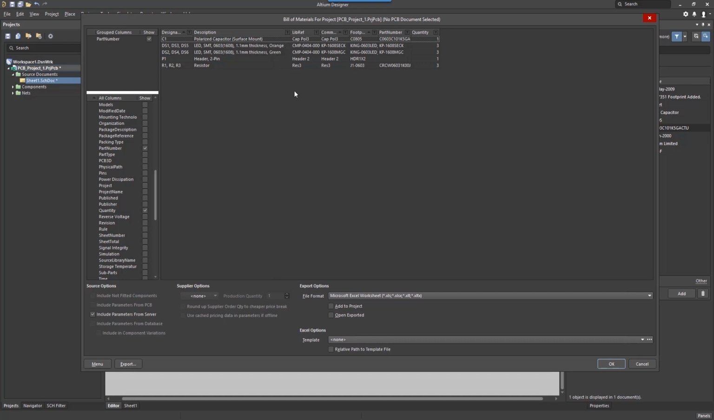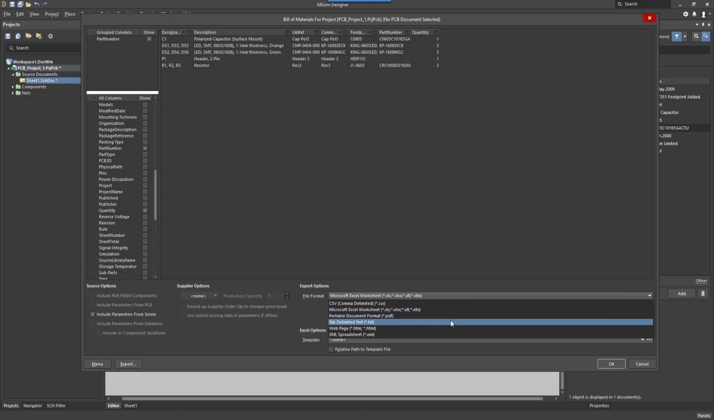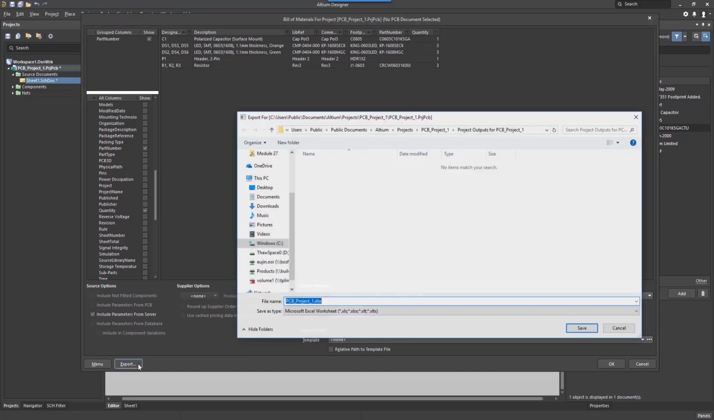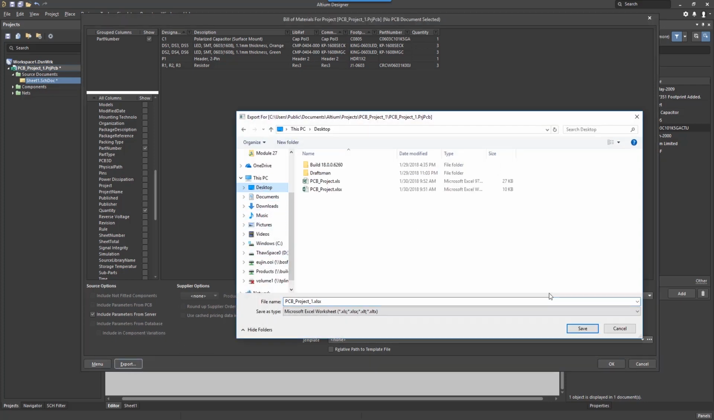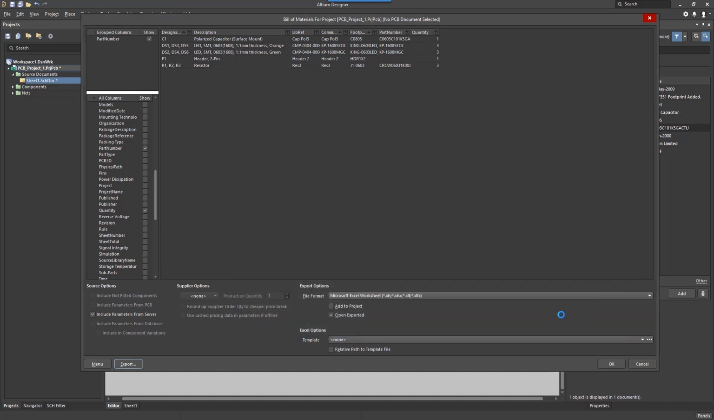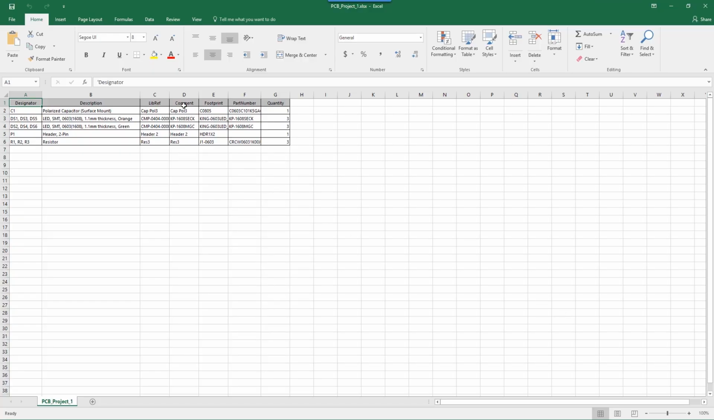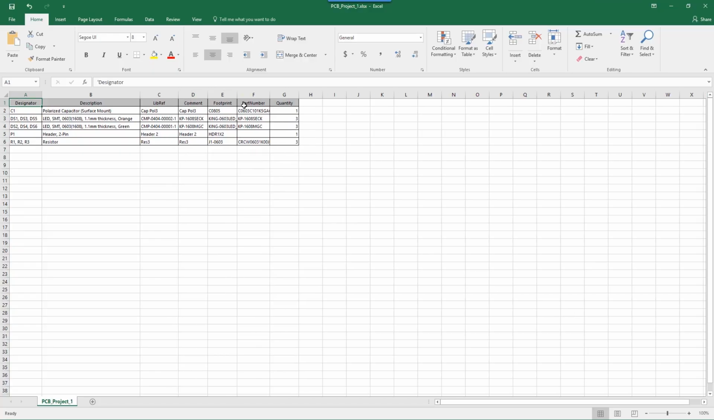We can then export the component list above into several file formats, such as Excel, CSV, PDF, and TXT. As a proof of concept, we will choose to export it as an Excel format and check on Open Exported. Then, click on Export on the bottom left corner and we will choose to save it to our desktop. The component list will then be exported as Excel, exactly as how it is shown previously.